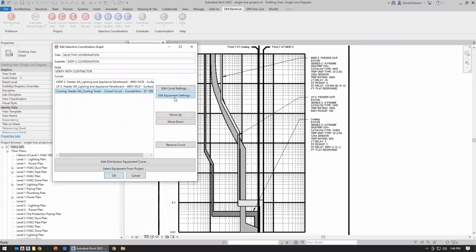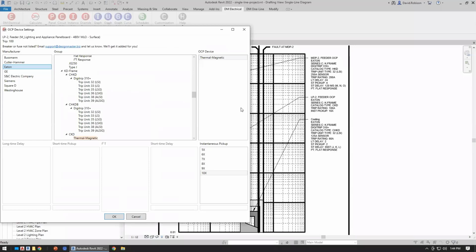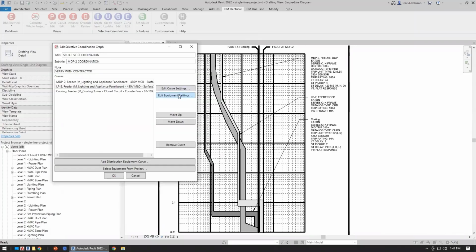You can edit the curve settings from here. So you can select one of these curves and actually go edit the settings this way rather than running the curve edit. So it's just a different way to get to the same window for setting your curve settings. And then I showed this previously, you can also edit the equipment settings directly. So if you need to make a change to that piece of equipment, you run edit equipment settings.